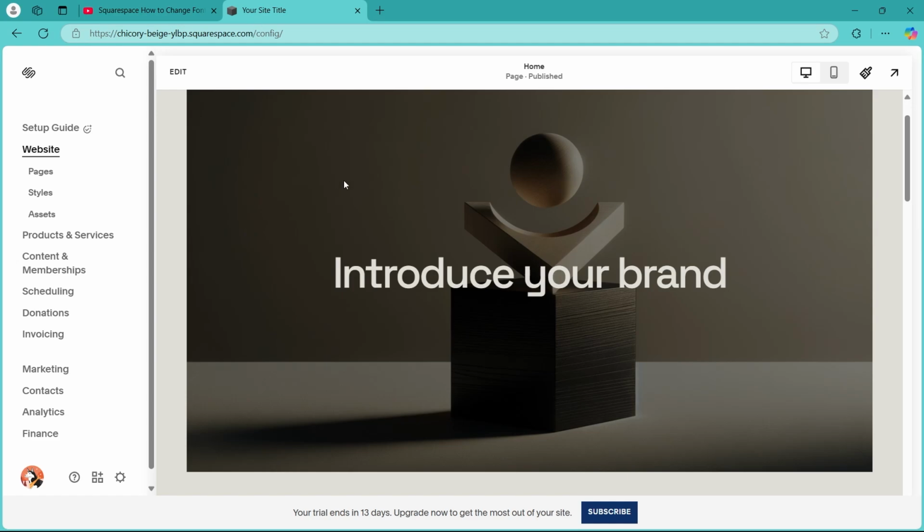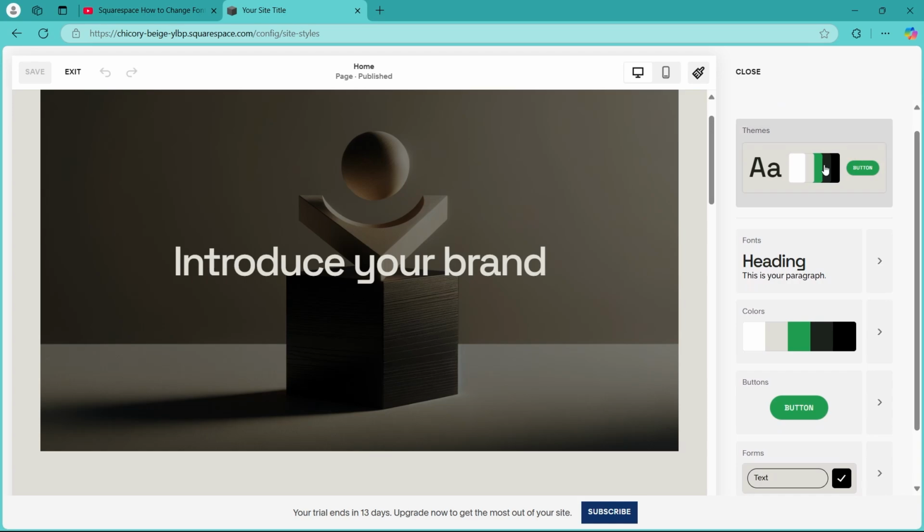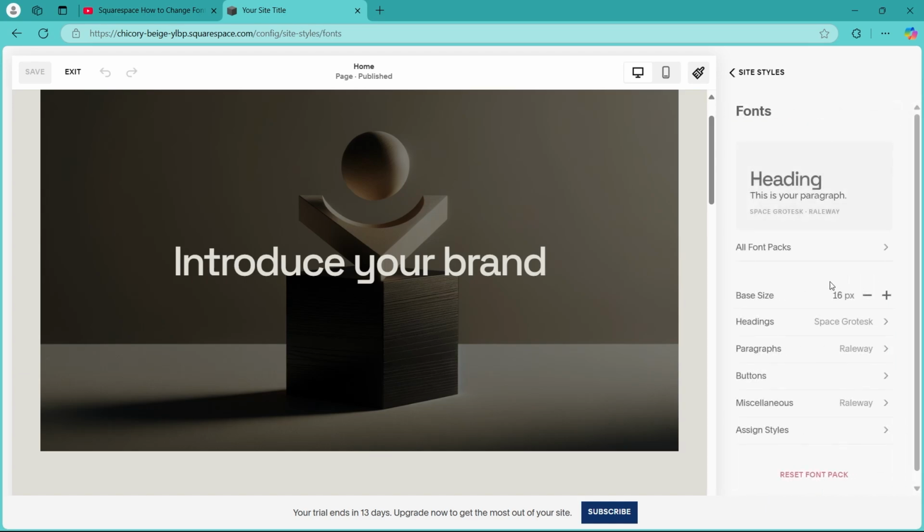Now, in order to change your website's font without any code, you'll have to just click on the Site Styles button at the top right. Now, this will show Site Styles at the right of the screen, where you can see you have themes, headings, colors, buttons, forms, and different options. Now, you'll have to simply choose fonts, that is heading. You can click on this small arrow icon.